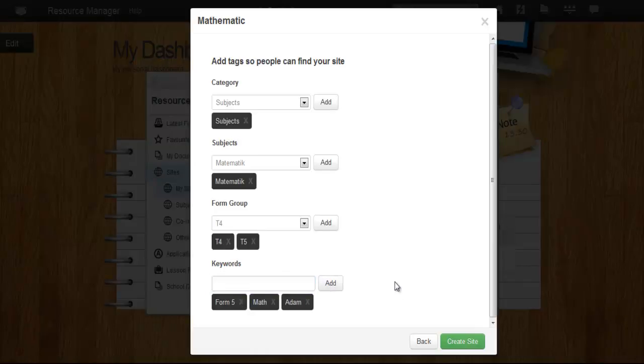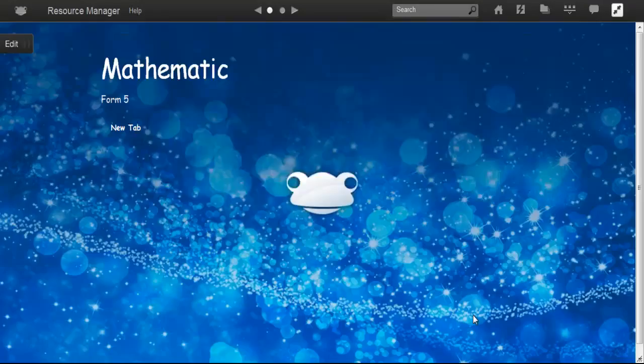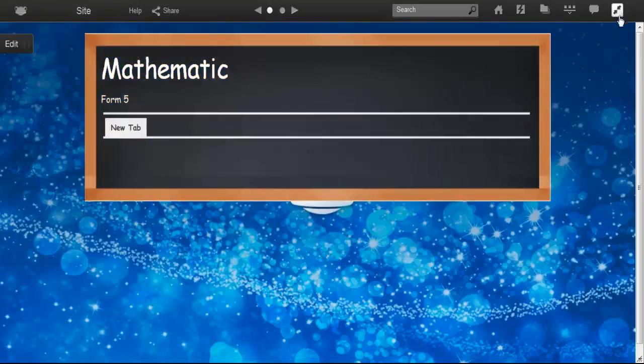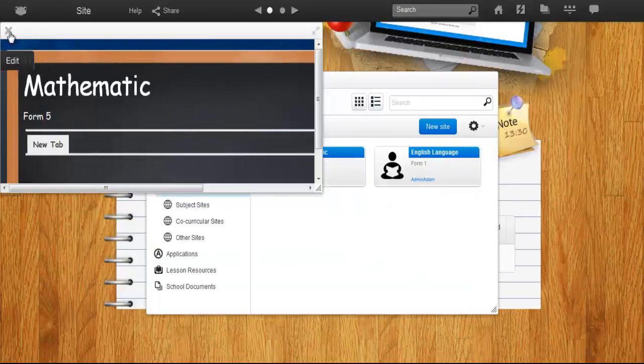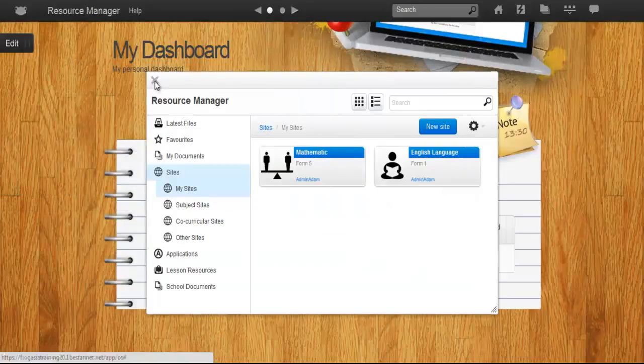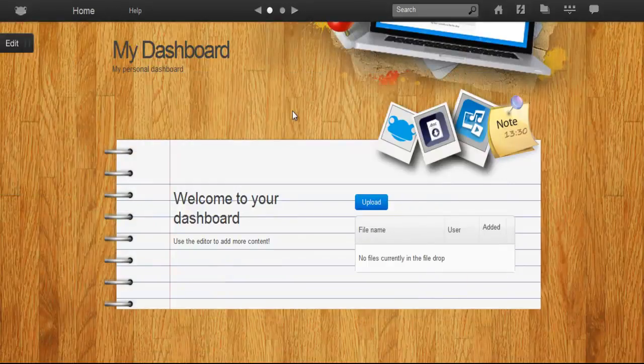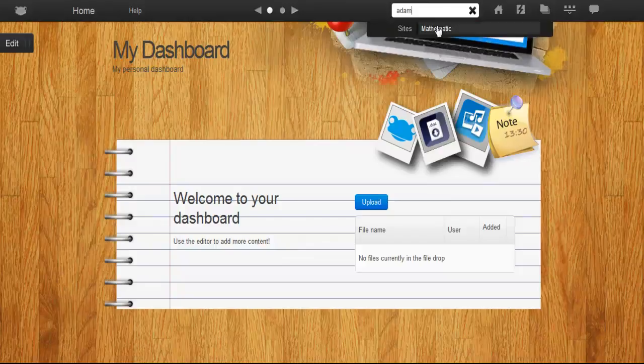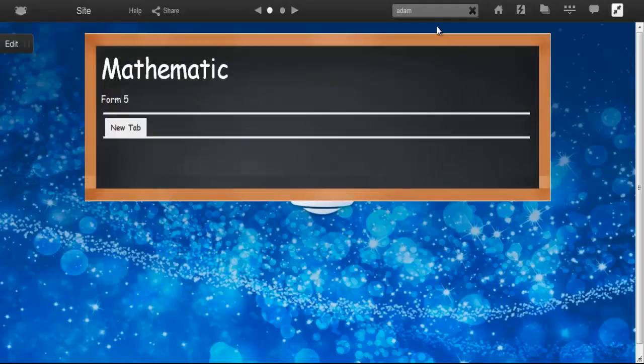Click Create Site once you are done. To give you an idea on how keywords and tags work, I'll type that word in the search bar. And there you go, quick and easy searching.